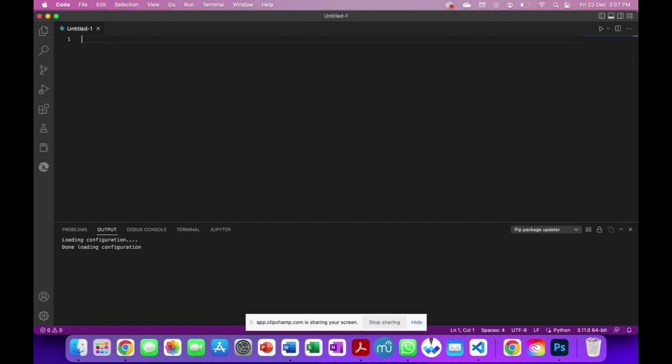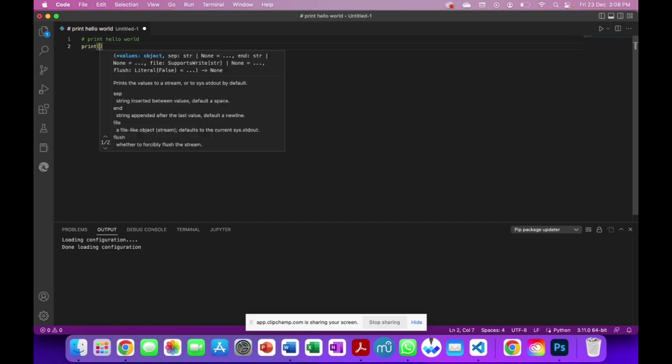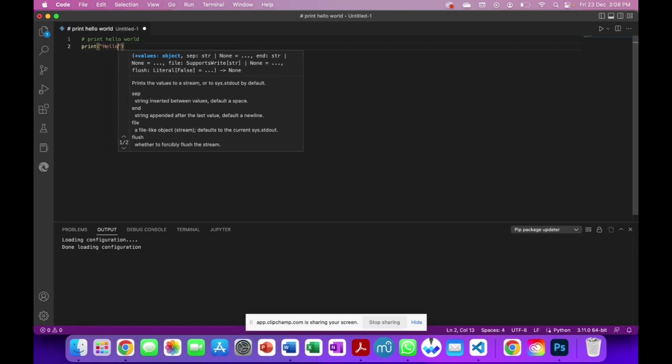Okay, so how do we print hello world? This is the most basic statement in Python to do when you're learning. You use the print function. Print, then you write quotes. Hello. Hello world.